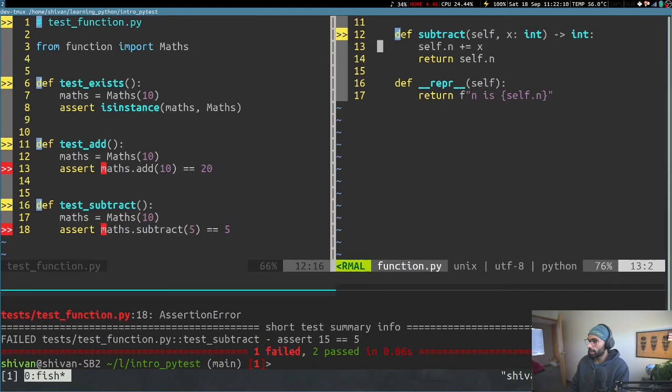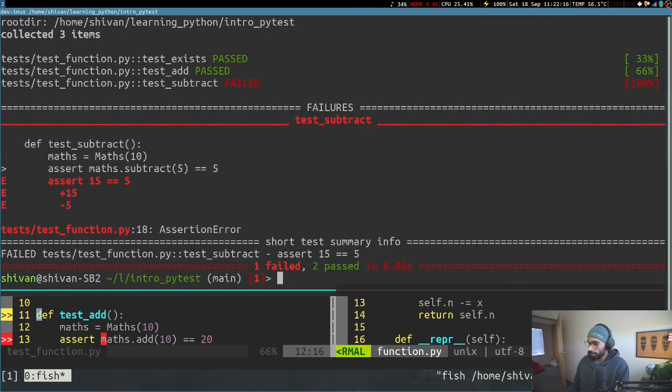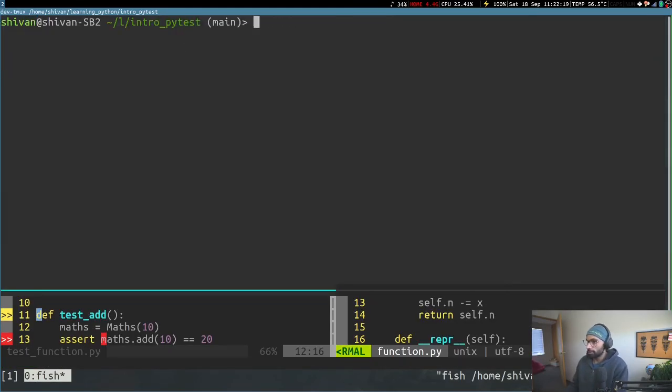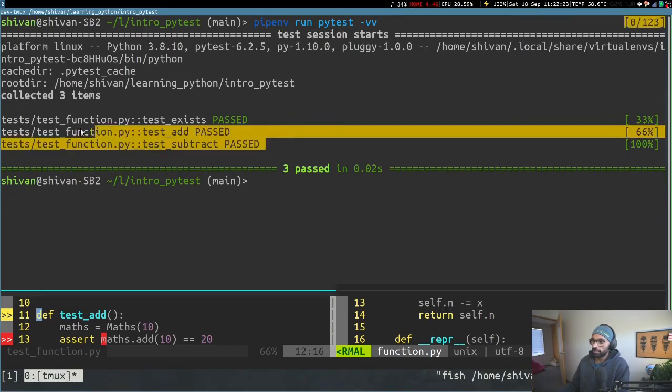So let's fix the error. And we can see that we've done our plus instead of minus. So let's change that. And we'll come back to here again. I'll just clear everything to make it a bit easier to see. And we can see we've got 3 tests that pass.